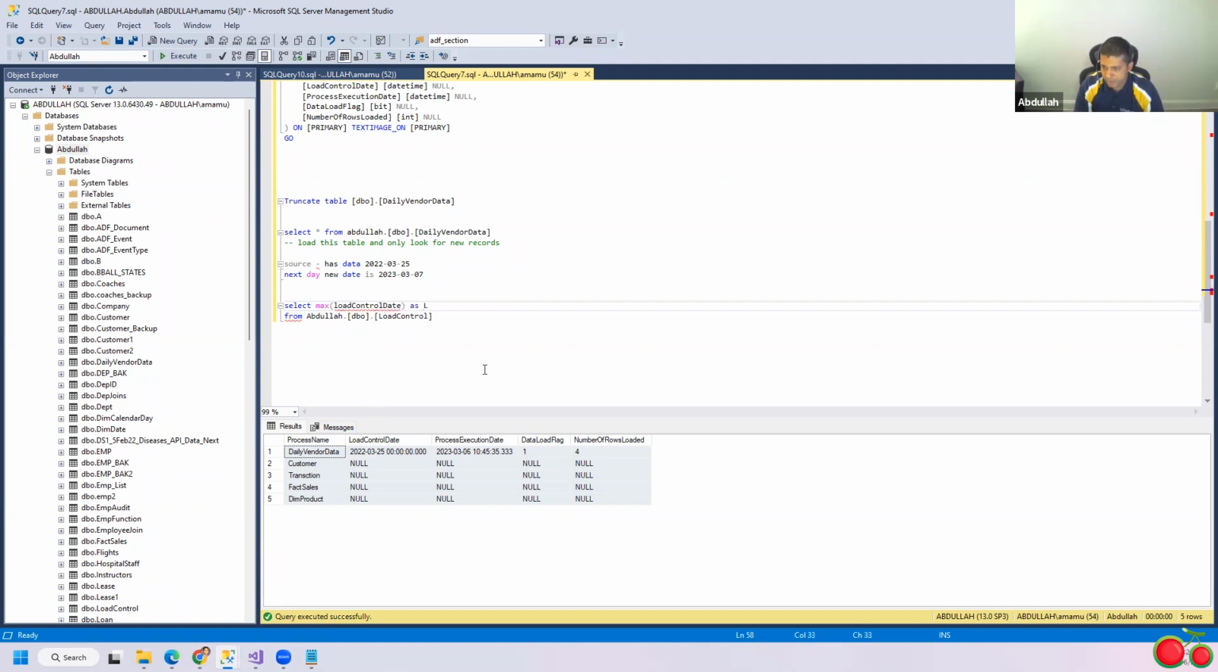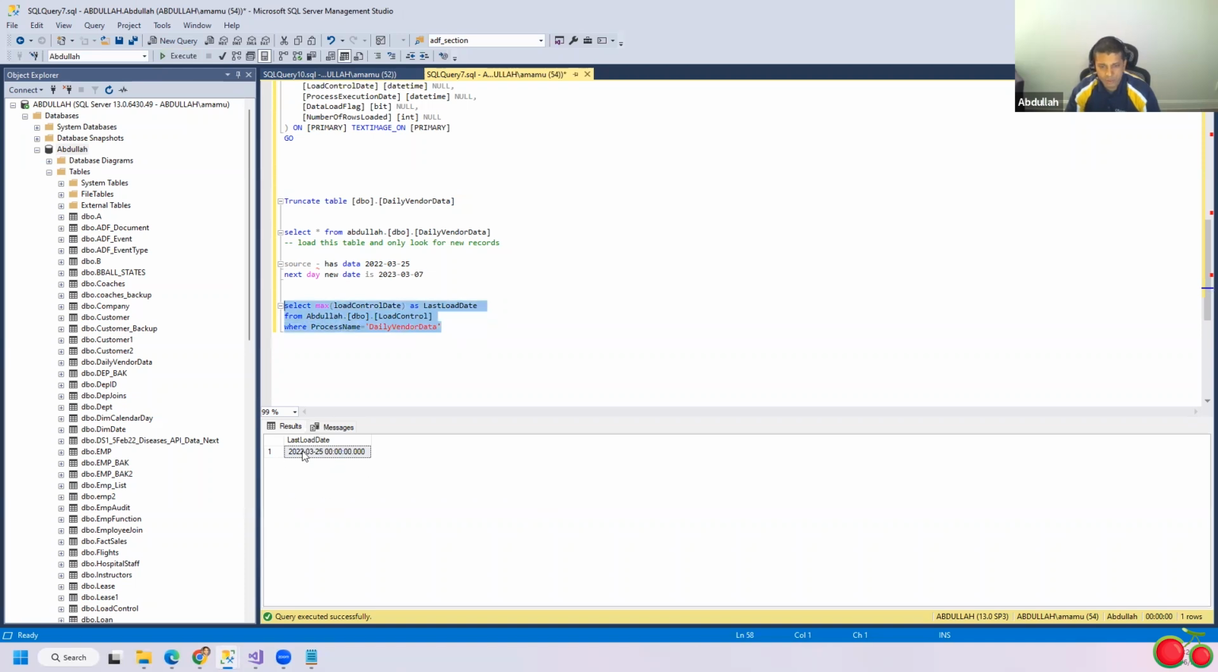You can provide it as last load date, where you need to say the process name. Process name equal to this daily vendor data. So now it's going to only give me the last loaded date into this table. Now, if you're doing it for the first time, you might want to do some tricks here, and I will come back to this later on. But this is your max date. That means this was the last data you have. Anything after that, you're going to treat as a new record.